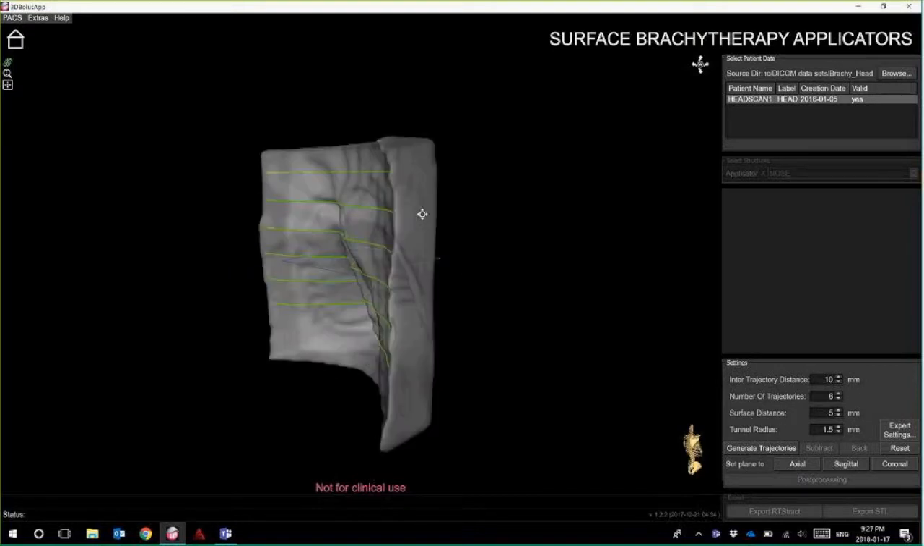Another editable feature is the distance of the trajectories from the patient surface itself. Again, that's default 5 millimeters, but it can be adjusted based on the user's preference. And finally we have the tunnel radius, which dictates the size of the holes. I can change that to 2 millimeters if I want, 2.5, whatever. We'll leave it at the default for now.